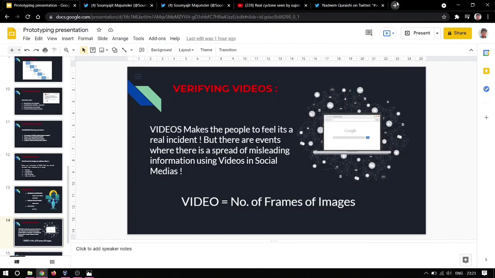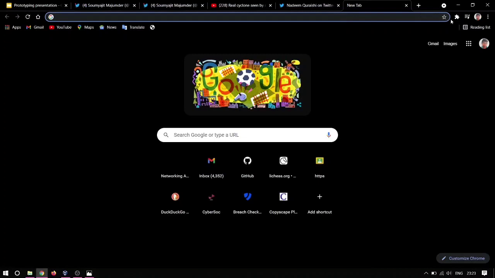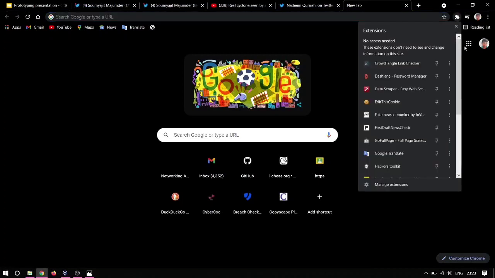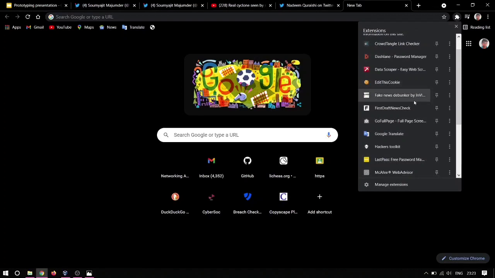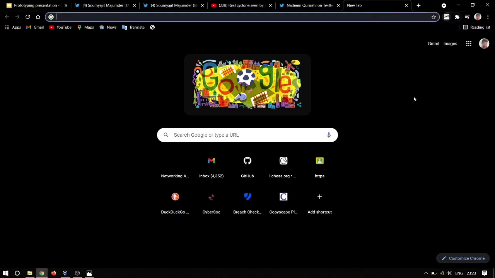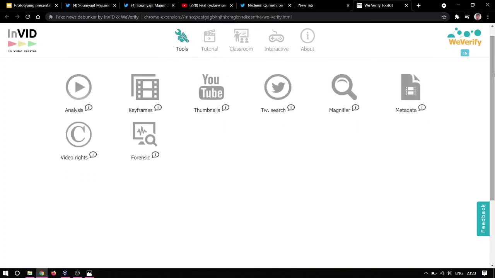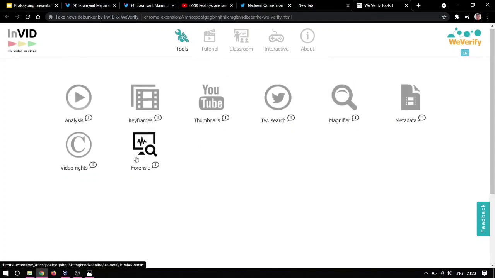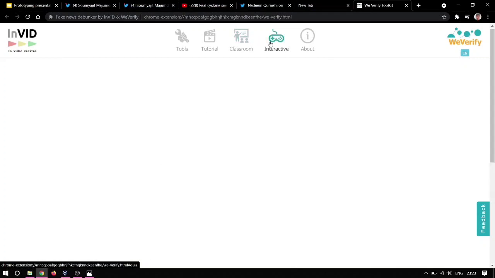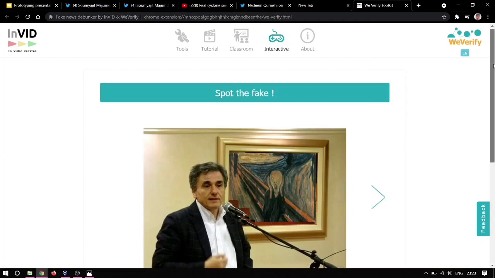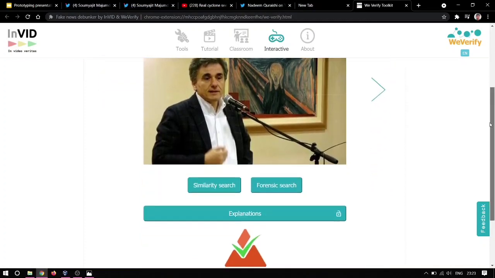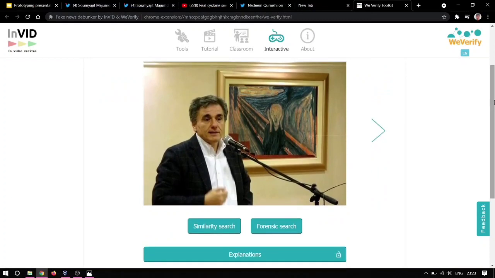So, for investigating videos, I'm going to use an extension called Fake News Debunker by InVID. See here, let's quickly open InVID. It's a good extension, works well. Okay, before analyzing video, let's do some forensic methods of verifying images. See here, let's take this. We have to spot the fake.